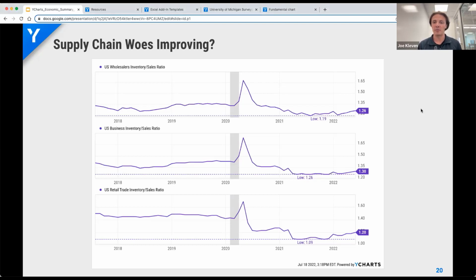Time will only tell, but it is good to see a little bit of a reversion to the mean happening there and some improvement off those lows in recent months. There is a lot of motivation to get these corrected in time for holiday shopping, back to school shopping, all those things coming up at the end of the year. So we'll see how that plays out.